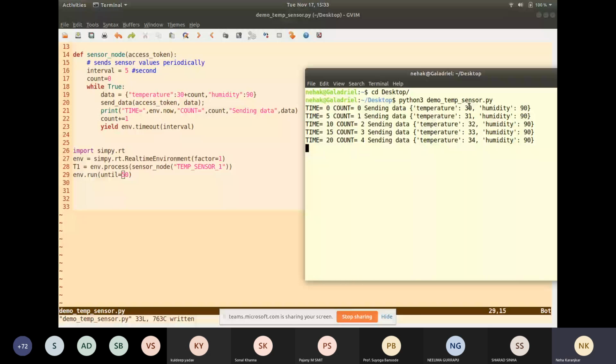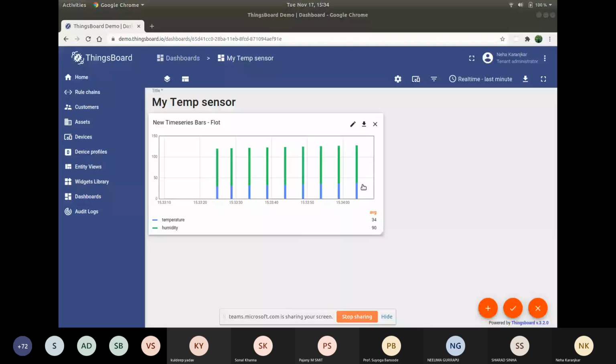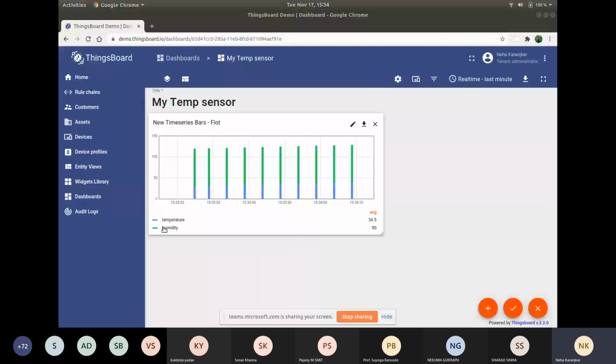So let's see if that is appearing in our dashboard. The simulation is running on my computer and is sending these messages to the cloud platform located at demo.thingsport.io. So let's see if this is appearing. So it is appearing, you see, and you can see that the temperature is slightly increasing. I think this blue one is the temperature and green is humidity. The green is staying constant at 90 and the blue one is increasing.